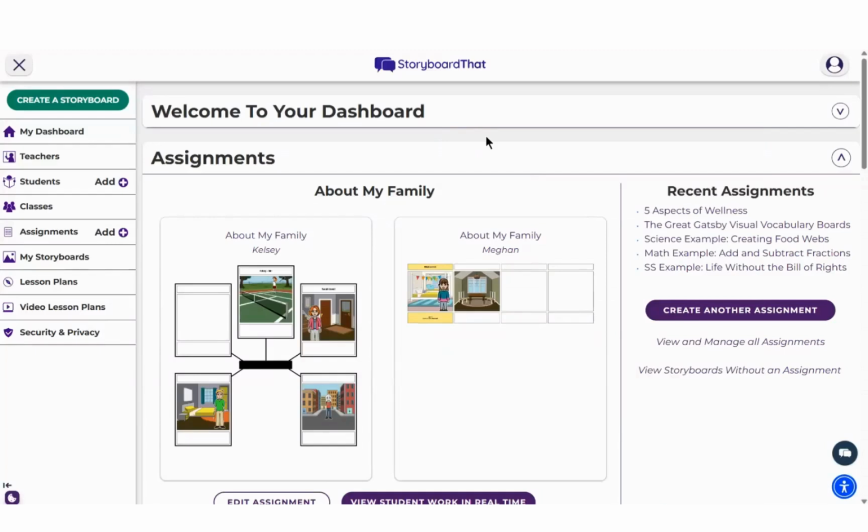Hi, I'm Nicole, and in this video, I'm going to show you how to create an assignment and storyboard that.